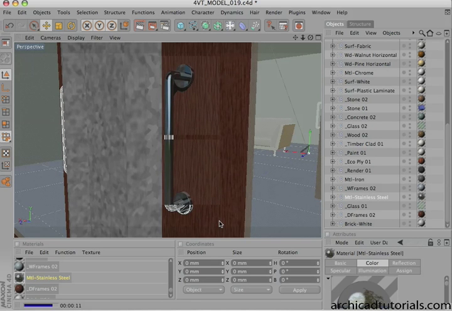And you can see that this material is like polished chrome. It's very reflective. It's pretty shiny. It's got some very defined specular reflections as well as the reflections of its surrounding environment.